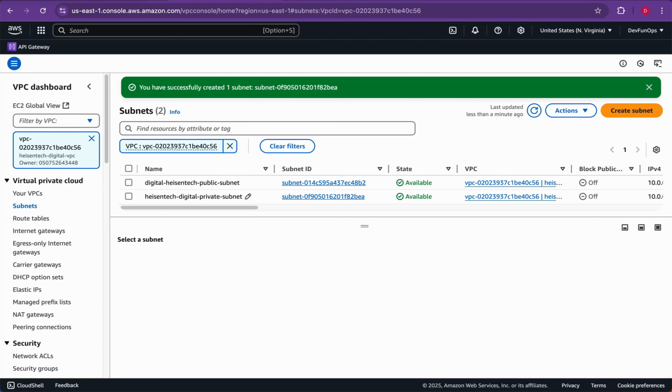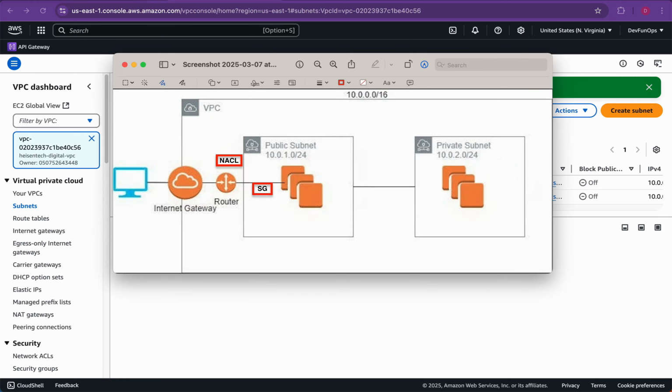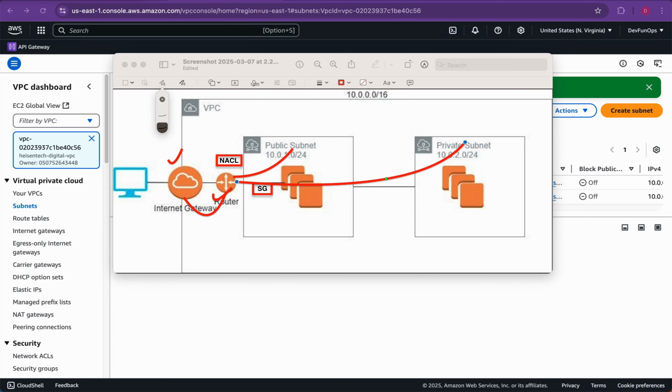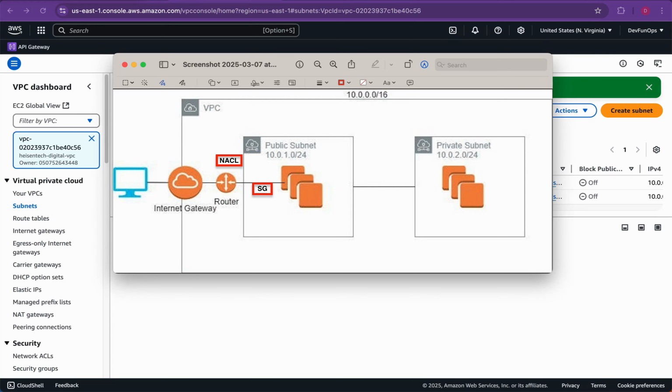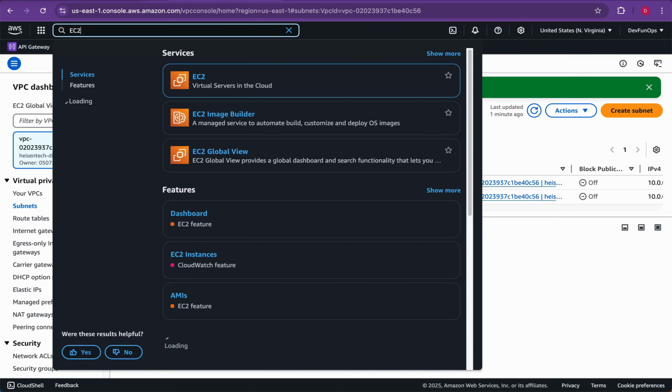So let me refresh it. We have created two subnets inside our VPC. Let us go ahead and see here. We have created this internet gateway. As we know, the route table is automatically created when the VPC is created. So we have attached our internet gateway to the VPC and added the route for it inside the route table. Then we have created these subnets. I hope this is clear and very easy to understand. So next, we will go ahead and launch an EC2 instance in our public subnet. Okay, so let's search EC2 here.